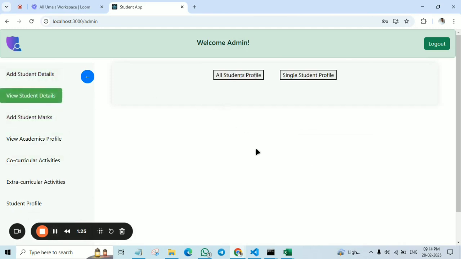View student details. Here you have two viewing options. Clicking all student profiles displays a comprehensive list of all students from all batches currently stored in the system. You can also filter by batch and even archive specific batches. For individual student profiles, click on the single student profile and enter the student's roll number to retrieve their details.